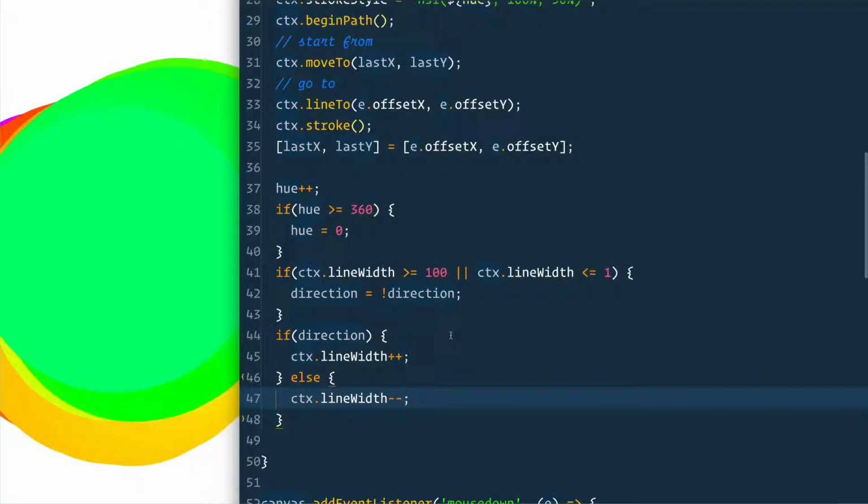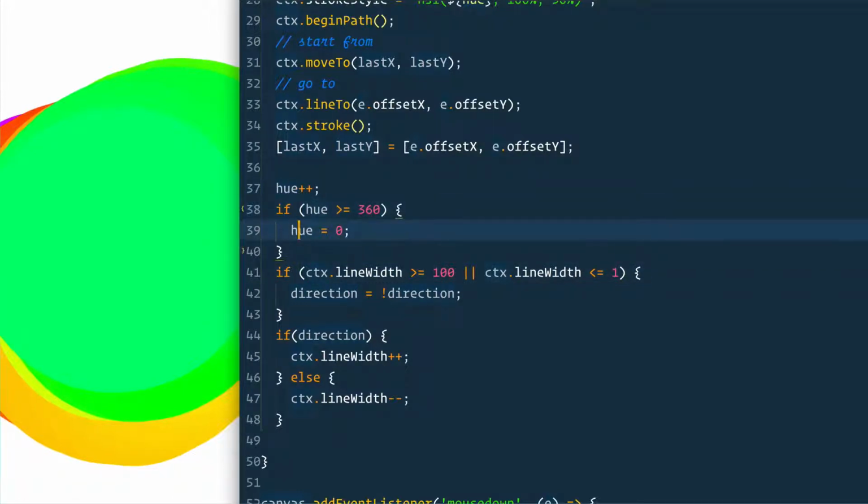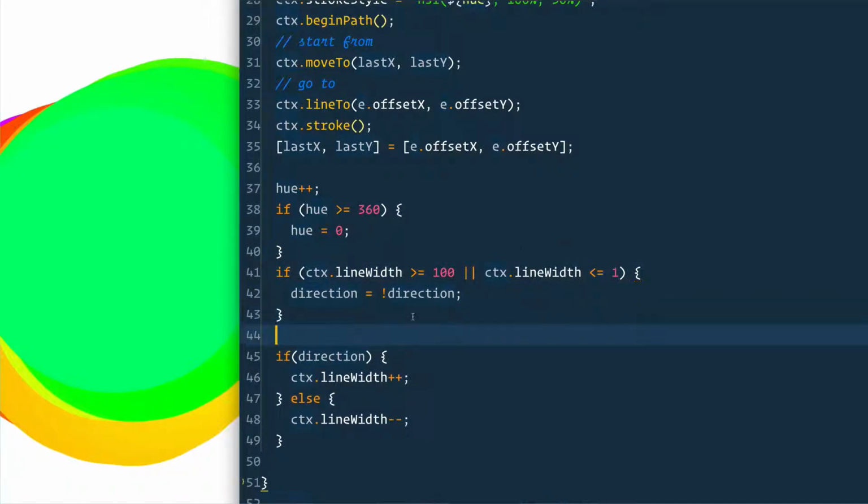Now, that might have broken your brain for a second. So let's take a second to see what's going on here. If ctx.lineWidth is greater than 100, essentially we're incrementing it from 0 all the way to 100. But then once we hit 100, we're going to go from 100 to 99 to 98, all the way down. So if it's greater than 100, flip the direction. Or if it's less than 1, also flip the direction. And then depending on what that direction is, we either increment the line width, or if the direction is going the other way, we decrement the line width by 1.